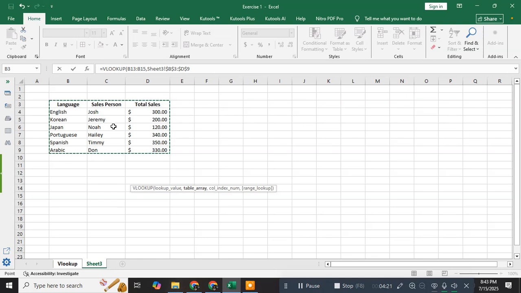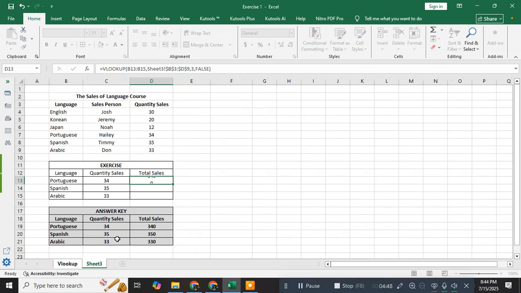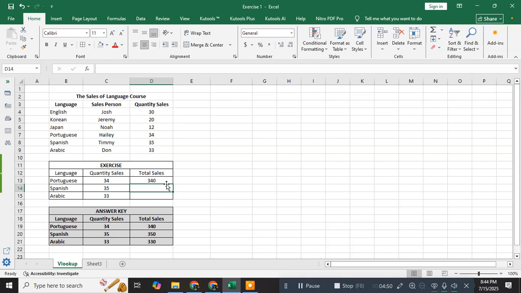Please don't forget to look at the total sales column. As you can see here, the total sales column is placed third after the language: 1, 2, 3. Then you will type 3 and FALSE and wrap it up with the last parenthesis on the right side and press enter. There you go. There you have it. You will see the data here.